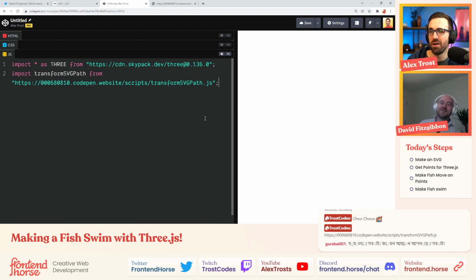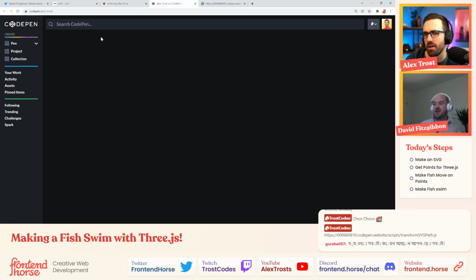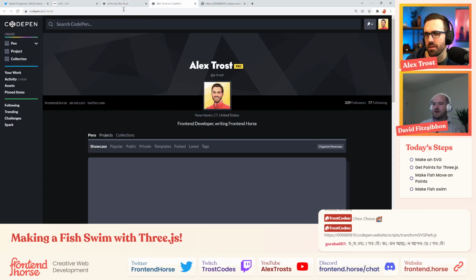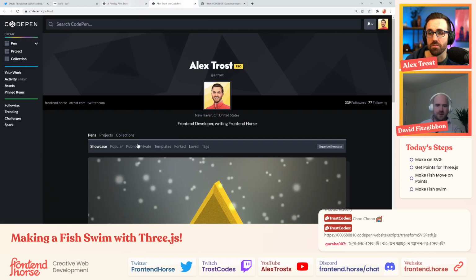Cool. So we've got our three. We've got our transform SVG path. And three more things that we need from Three itself. Cool. So we need to import orbit controls just because it is convenient. Do you want me to send you the imports? I know they're not the most fun to do in CodePen. Yeah, that works for me.